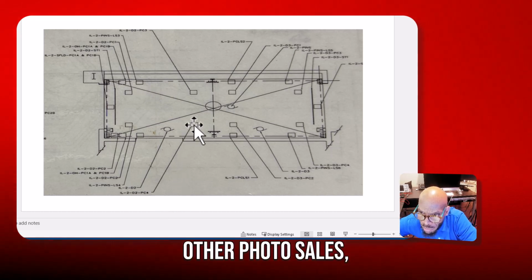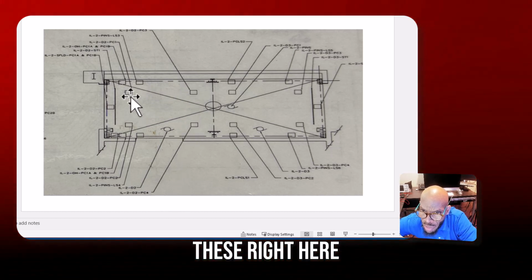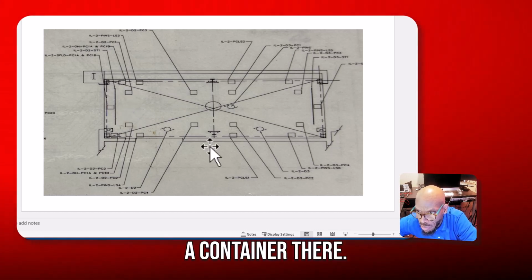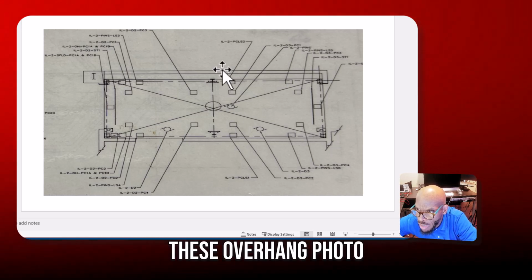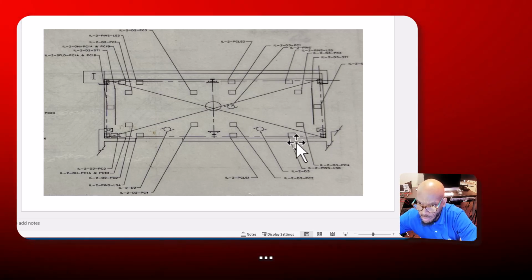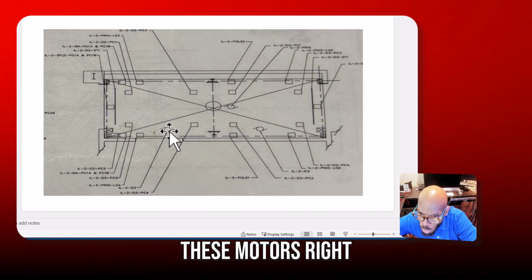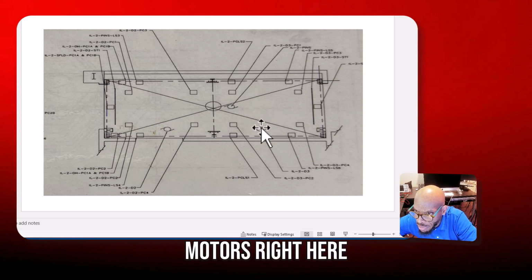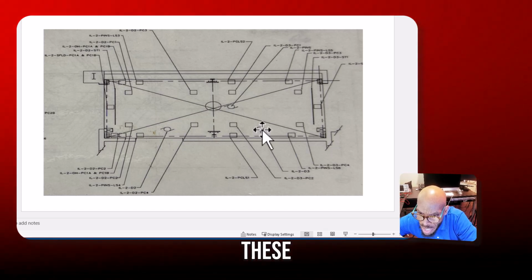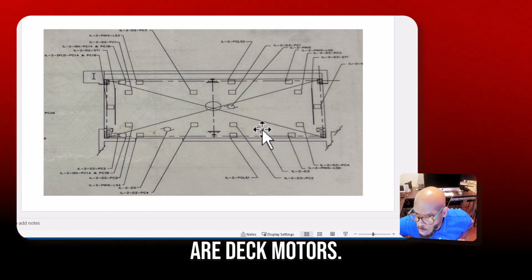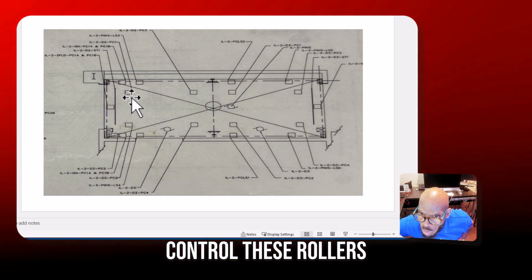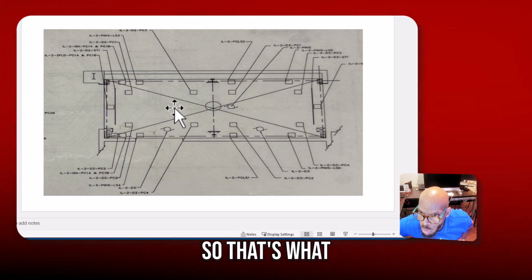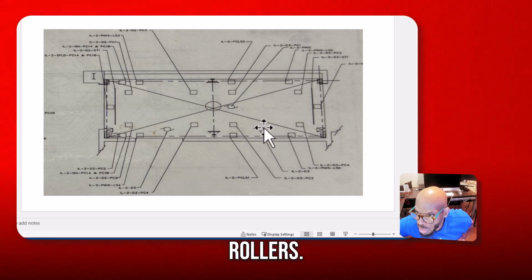Then you have other photo cells, these right here, that make sure that there is a container there. Here's some more right here. Then you got these overhang photo cells. Then you got these motors right here. These are deck motors. This motor right here is going to control these rollers, so that's what actually turns these rollers. This one turns the rollers on this side.